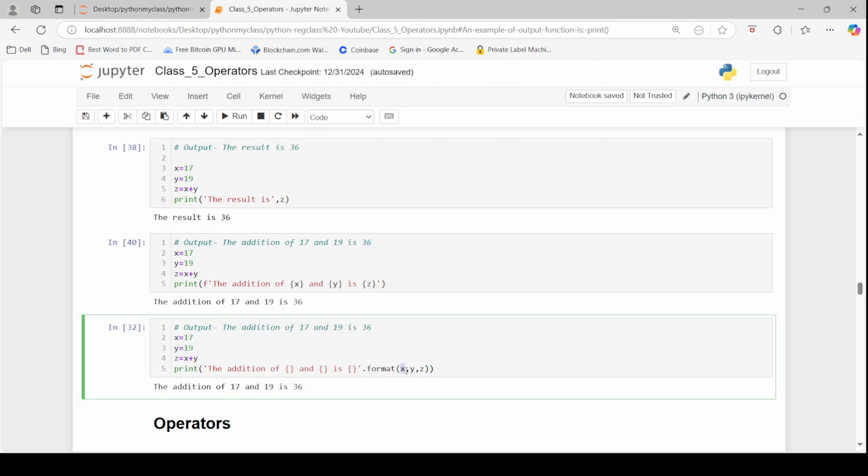The first variable is x, so its value will be taken and shall be used up here for this first curly brace. Second variable is y, and the value of y shall be taken for this second curly brace. Then the third variable is z, and the value of z shall be taken for this third curly brace, that is this one. Okay, and you print it, you see the first one is 17 because first I'm passing x, value of x is 17, 17 will be taken up here, so the addition of 17, and then the second variable is y, value of y will be taken, that is 19 shall be taken up here, so ultimately you get here the addition of 17 and 19. Then here also you will get your is, and after that this third variable z, whose value is x plus y, that is 36, that should be taken up for this third curly brace, and it appears here 36. Okay, so that's it for this class.